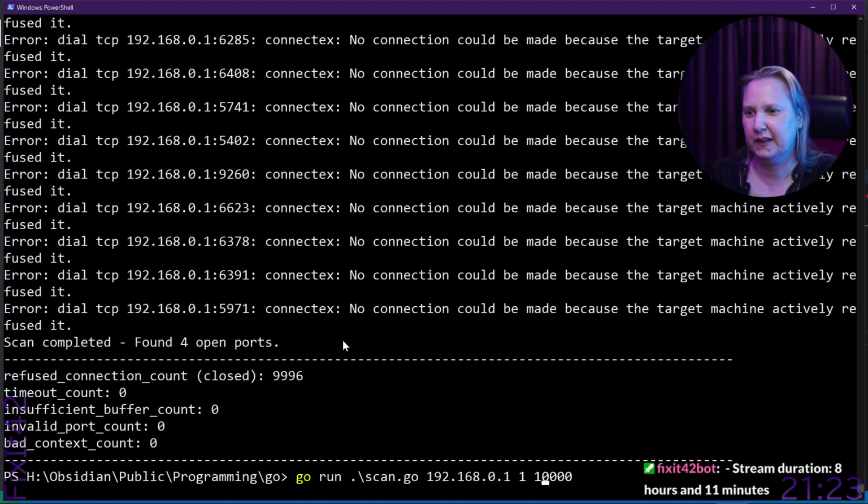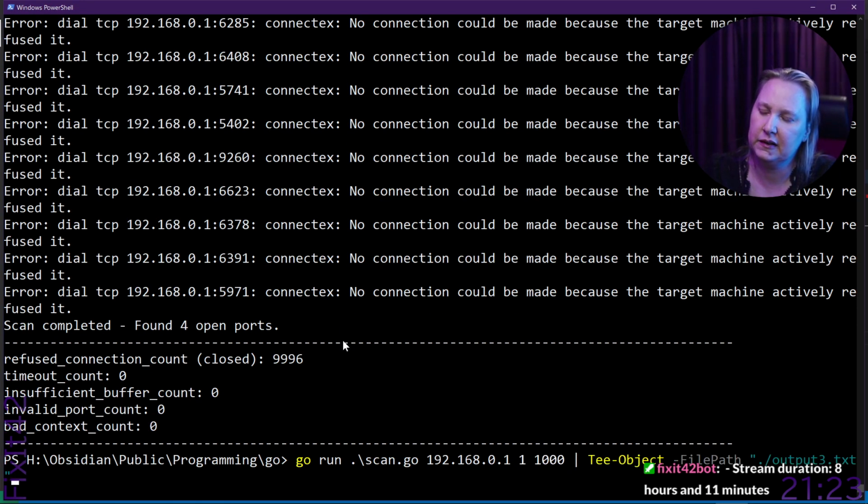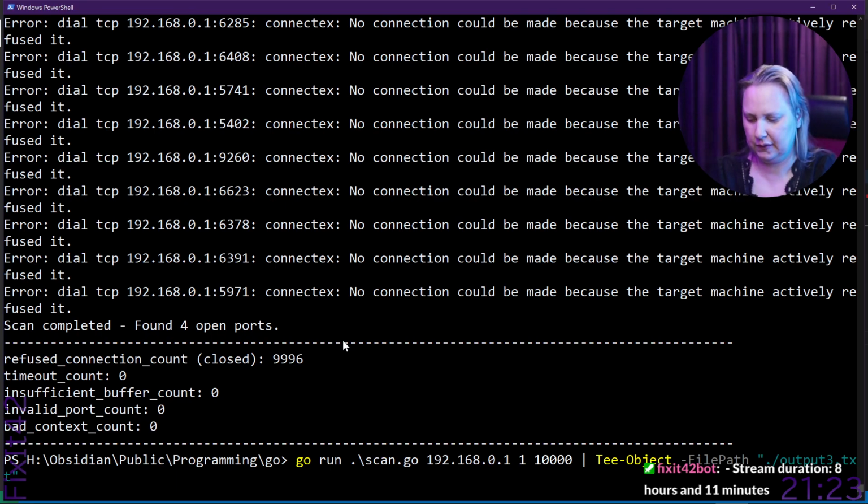So we do 20,000 now. And I think we T this. We T it to output 3. Yeah, that's good. I want to overwrite that one. And this time we do 20,000. And we're not getting the error for 0. So this is a reasonable thing.